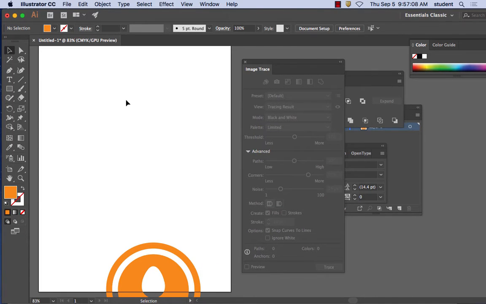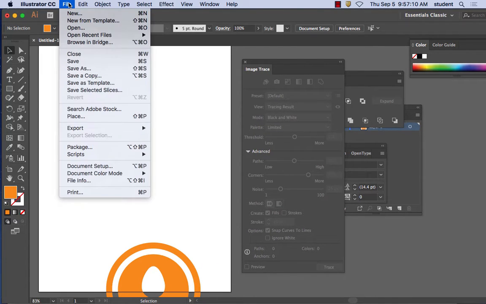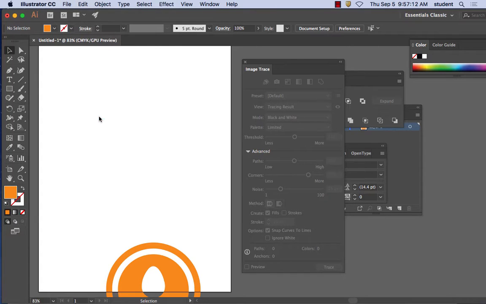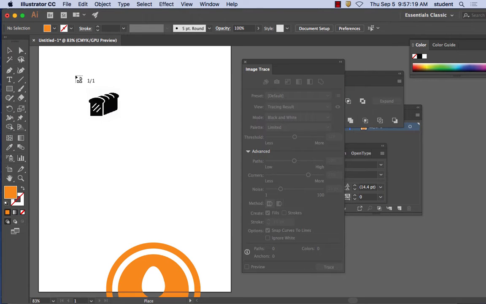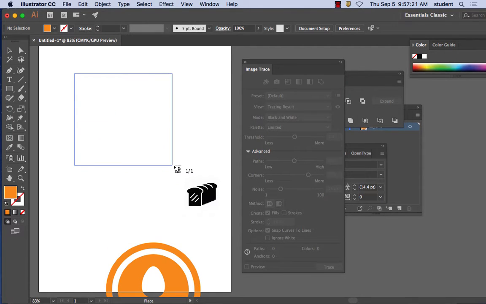You even keep the image trace up too. Go under File, Place. Grab your screenshot. It should be the latest one you did. Put that on the screen about the same size as the other one.